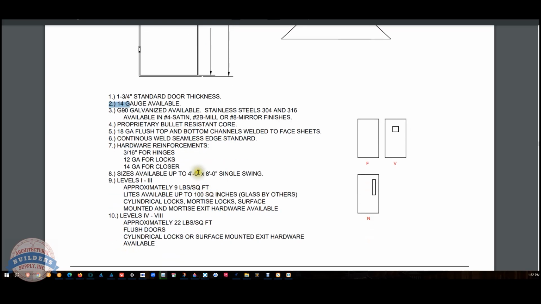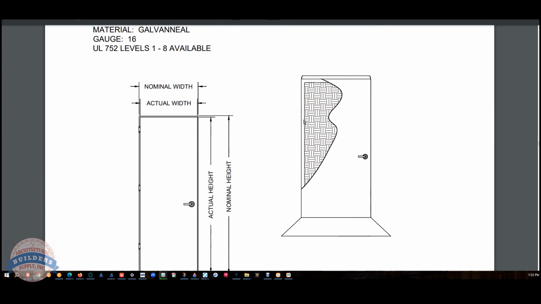So there has to be a minimum gauge on the outside. Probably 18, probably 16. Obviously 14 is not standard. So G90 available, stainless available, satin mill or mirror. That's nice. Proprietary bullet resistant core. So when you specify level 1 through 8, I would imagine that this core is going to change in the science of how it's built. UL 752, levels 1 through 8.